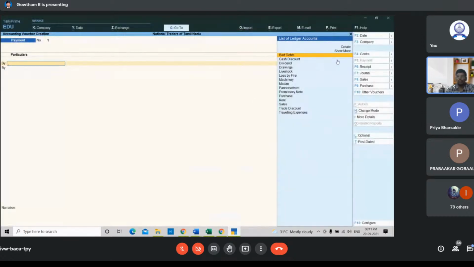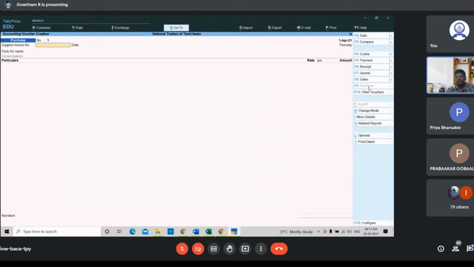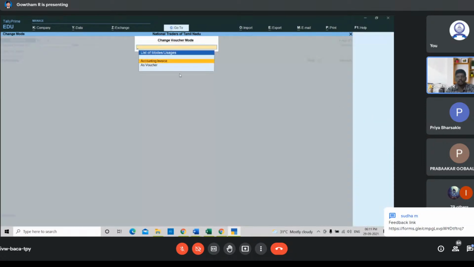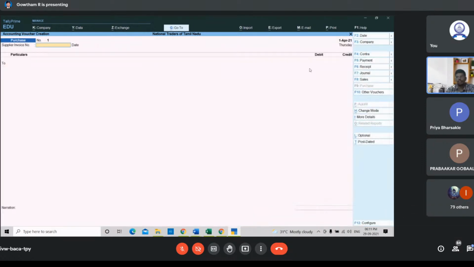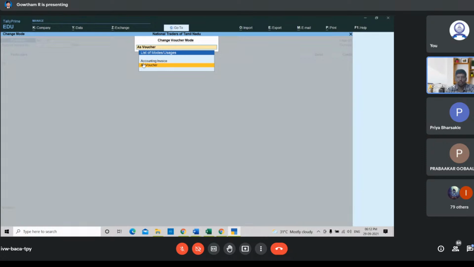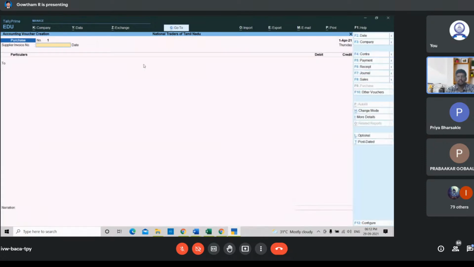First we will go to purchase voucher. Where is purchase voucher? Here, F9. Again, click change mode. Make it as voucher. Go to purchase voucher, click purchase voucher, or you can press F9. Then click change mode, make this as voucher, right? Make this as voucher and come.